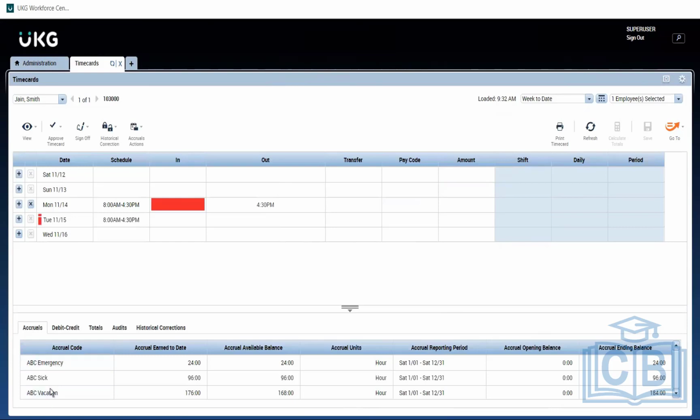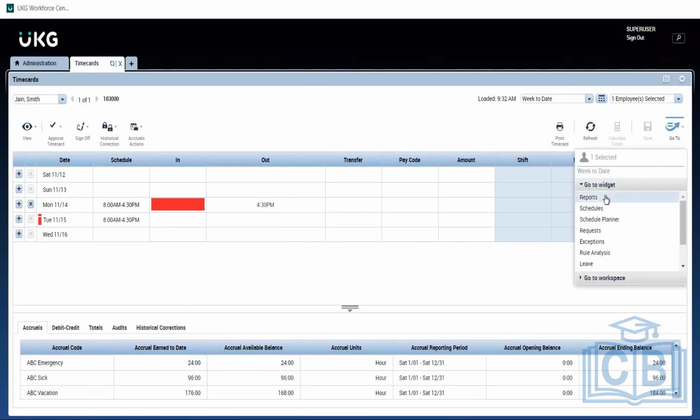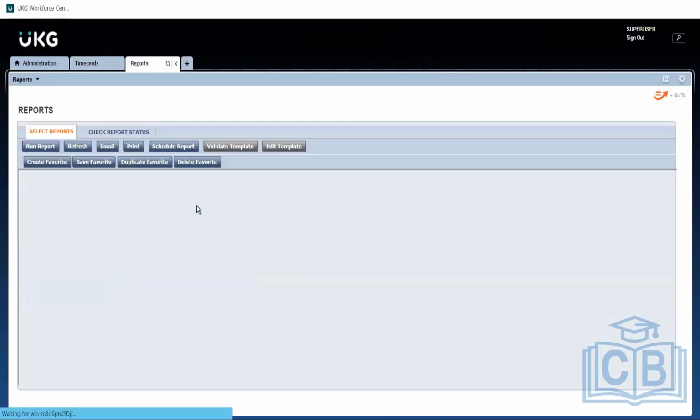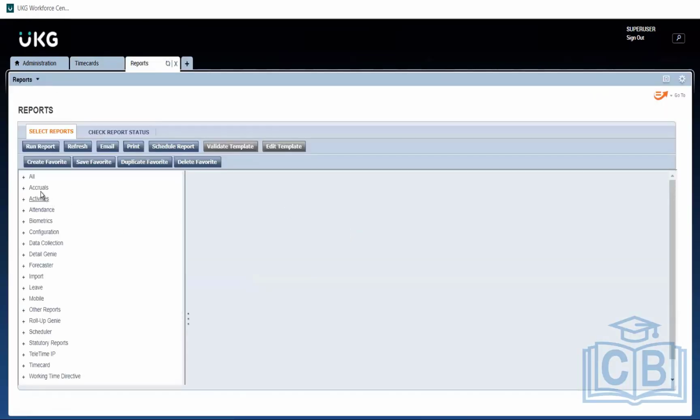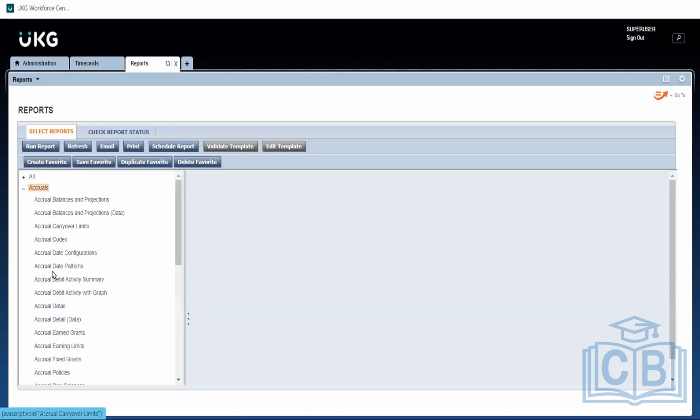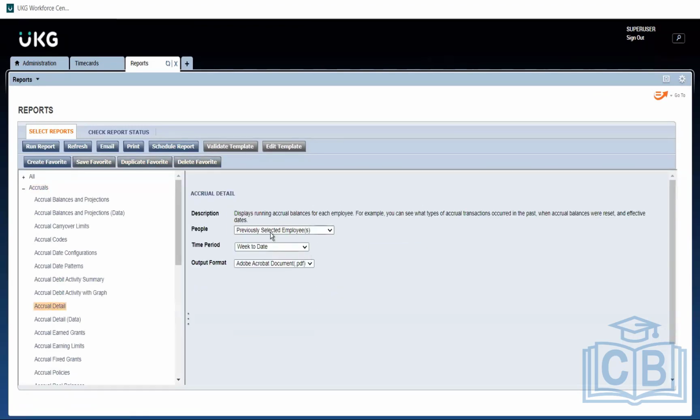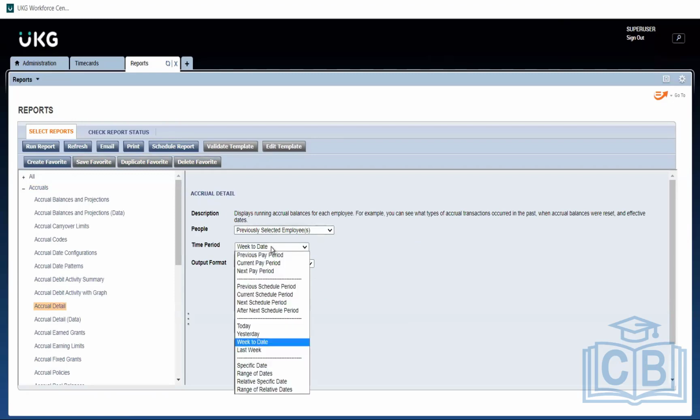Okay. Now you see, previously only one vacation was there. Now we can see emergency and sick, and we can see 96 hours and 24 hours credited on the Jan 1st itself. How can we verify when it's credited? Again, we need to run the same report for it. We need to go to accrual detail report. We'll choose the whole year.